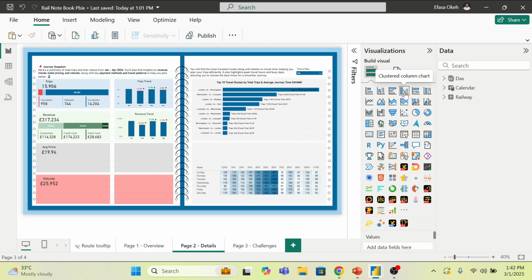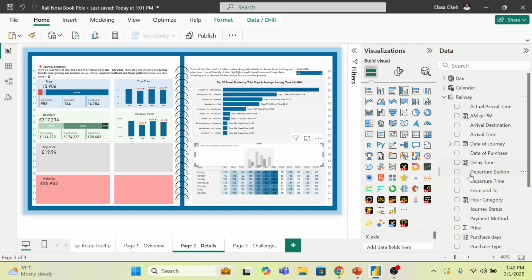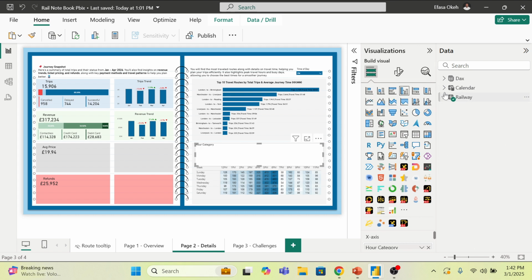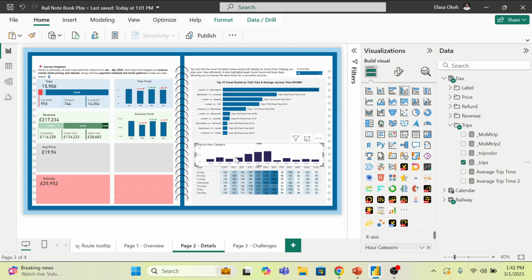So next, I'm going to also bring in a clustered column chart, right? And for the clustered column chart, I'm going to simply drop my hour category. So I'll come here, I'll put my hour category, right? And I'll also select my trips. So I have something like this.